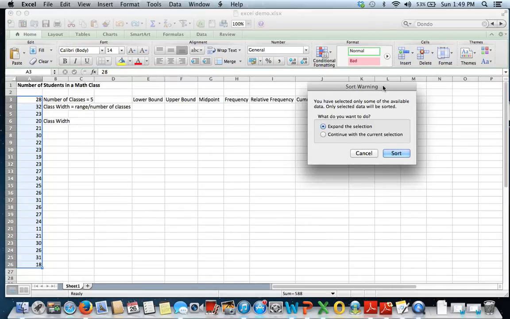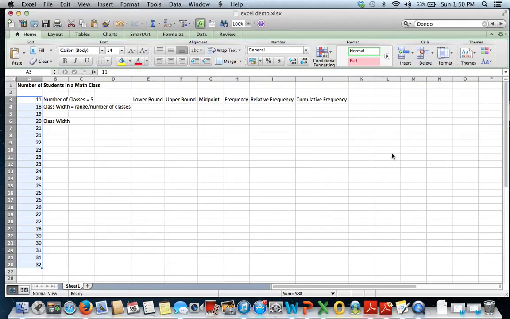And mine's giving me a warning here. I want to just continue with the current selection, not paying attention to anything else on my spreadsheet, and sort my data. Okay, so you can see in my data set over here, it has sorted my data for me, lowest number first and the highest number last.